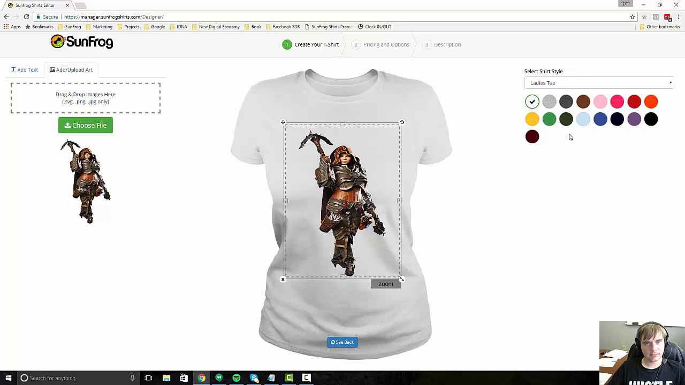So we'll go with white, but this will be the first design that the customer lands on when they follow a link to your shirt. So this will be the first product style and color that they see.